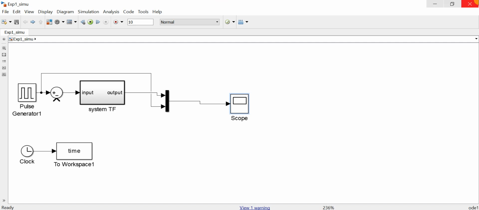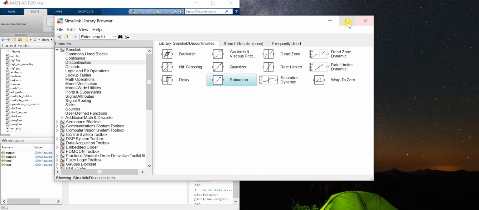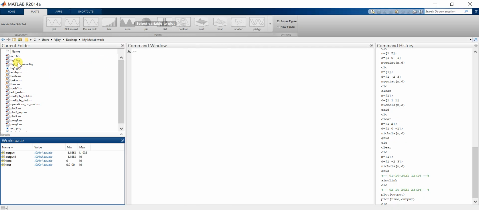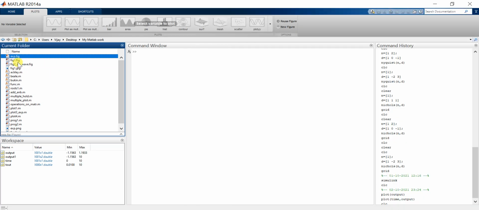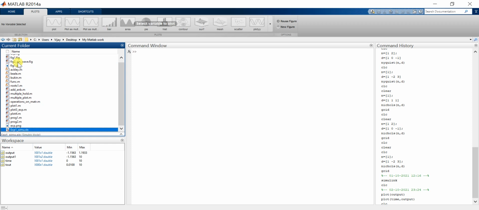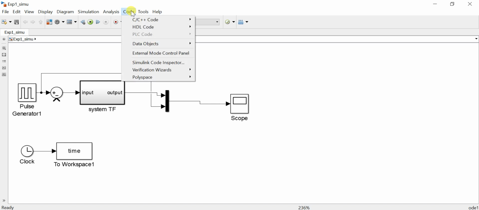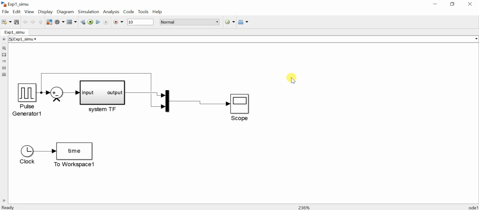Now this will be saved. When you close it, if you again want to open it, just go into this folder and search for exp. You can see it is here, exp1 underscore simulink slx. So this will be the saved file now. So I hope this is clear to you.